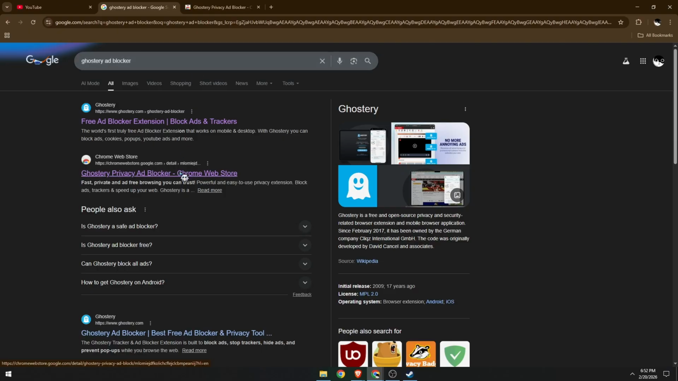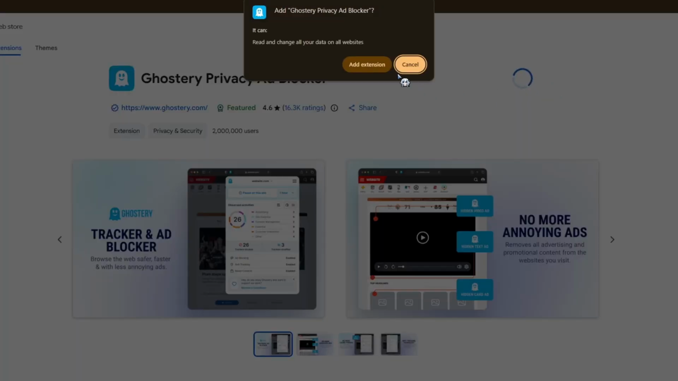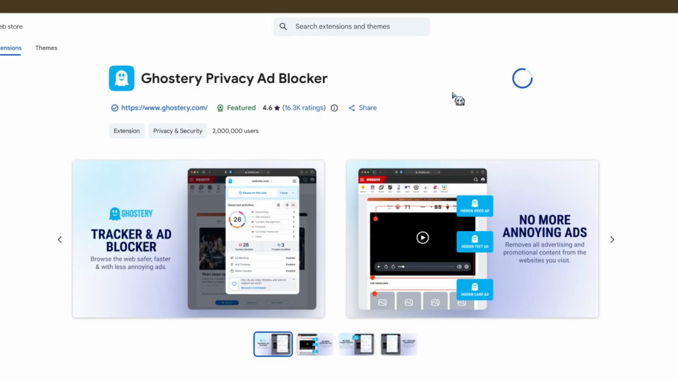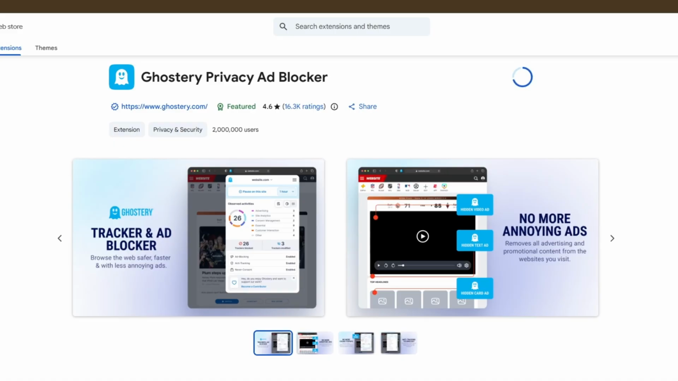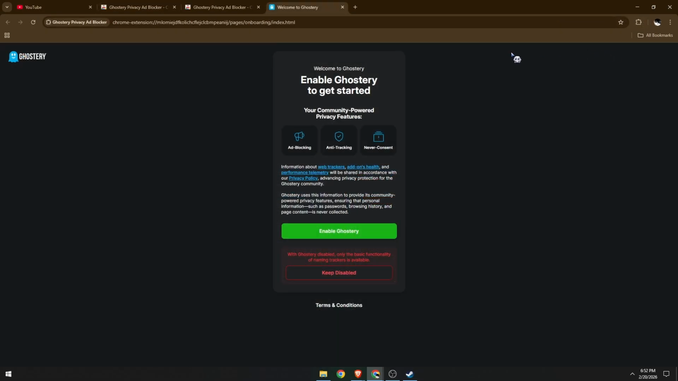And this is a Chrome extension. Just click on this link here. You will see what it looks like. Just easily click on add to Chrome, add to extension or add extension. Just wait for a few seconds to a minute to properly download and install this in your browser. And once done, you just basically need to enable the ad blocker.